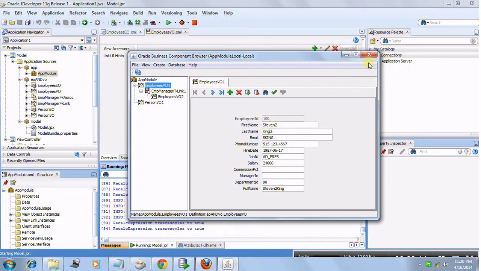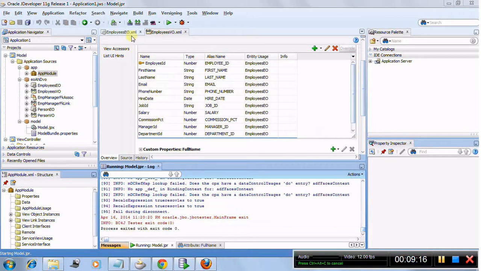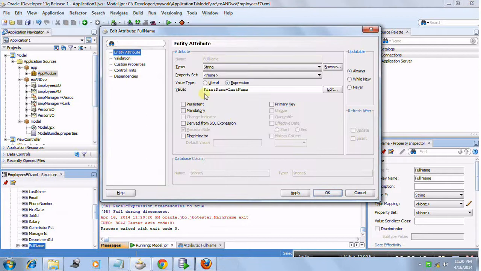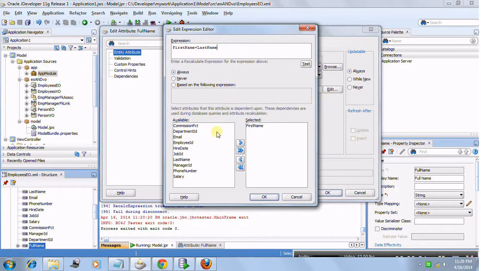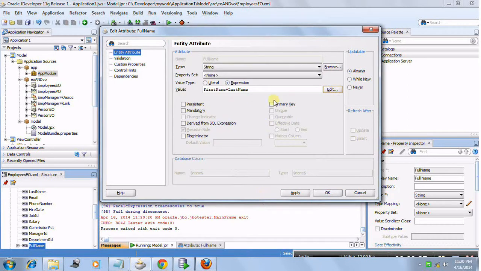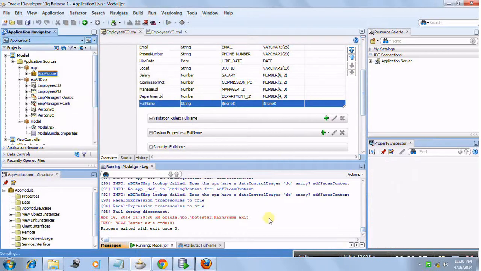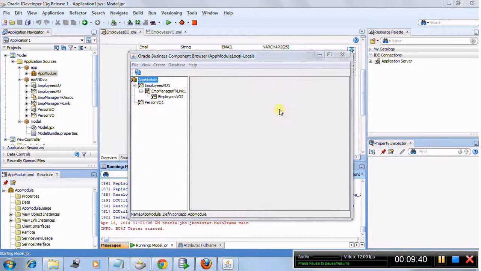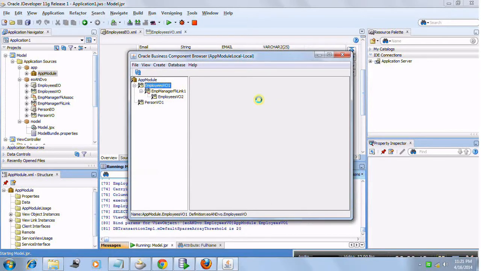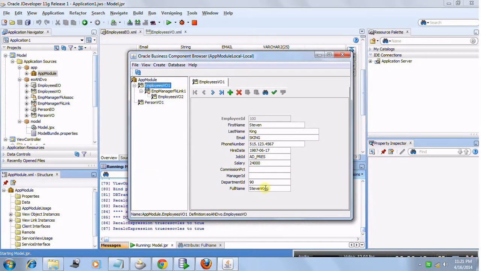If we had selected the last name, you go to the entity object, edit, and shuttle the last name across, and click OK. Now if you change either of them in the UI, this will get refreshed. Run. So here is your output. As you see, this is the concatenation of first name and last name.